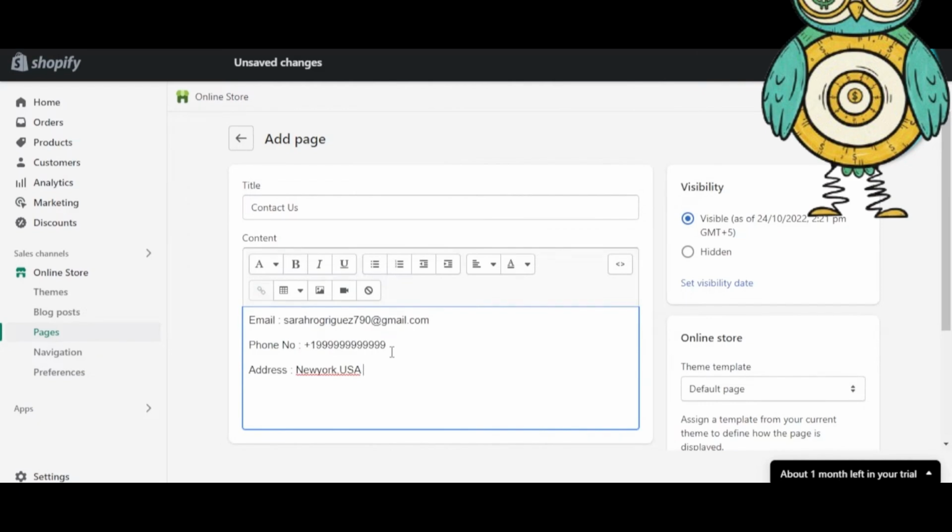We can also add a contact us form. That's what I usually do with my other websites and stores. So you can create a Google Form maybe and add it right here in your contact us page. But this is where you will be adding the content for the page.